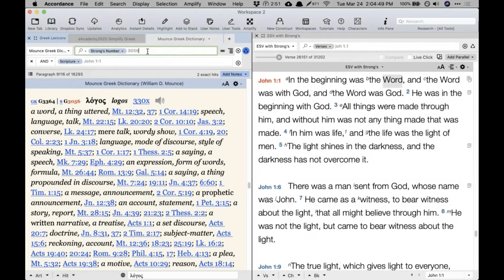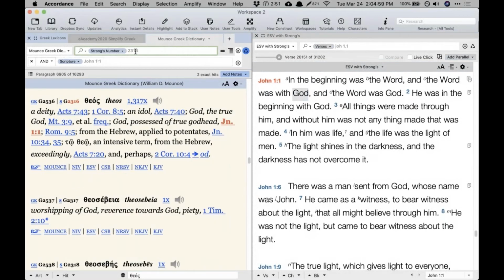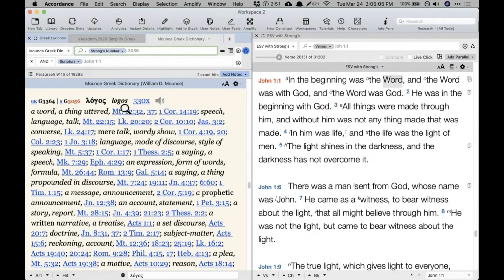Again, this is what we might have done before Accordance using the Strong's Dictionary, but it just happens instantaneously with the triple click. And so I can go to any other word. Maybe I want to look up God. It's going to look that up by Strong's number, but it's going to show me there's theos. If I don't know Greek characters, I get the transliteration logos. Mounce is great because it has an audio pronunciation built in.